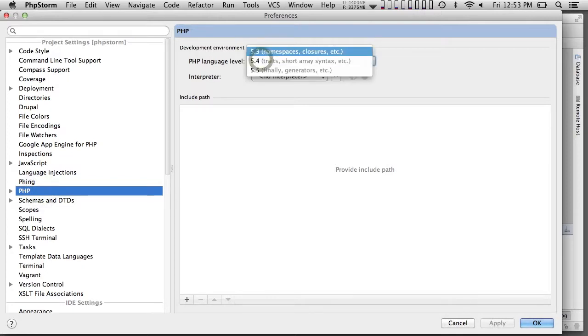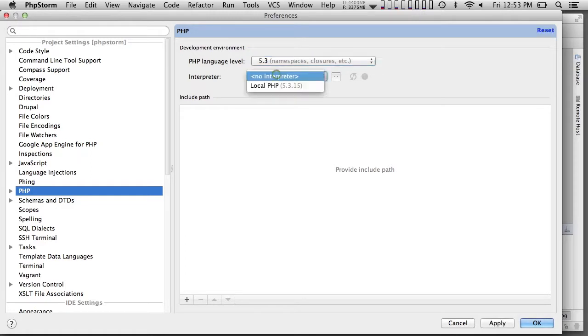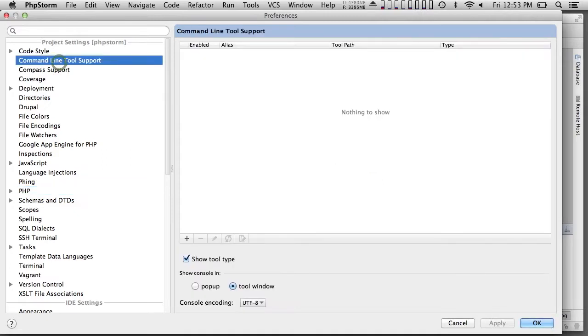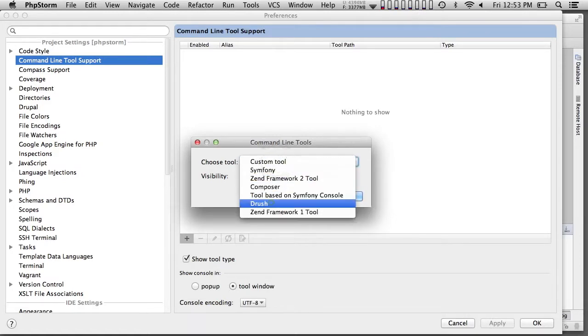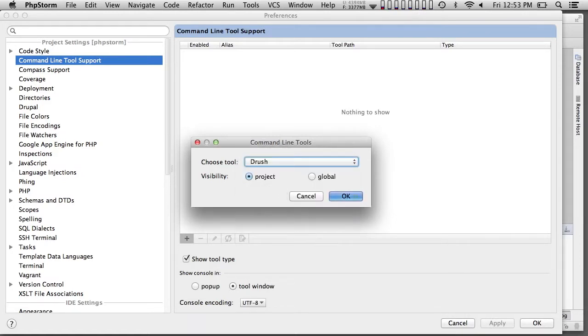We use PHP 5.3, and for the interpreter, local PHP. Click Apply. The next step is optional but recommended, enabling Drush support. Drush is the Drupal shell utility which Pantheon supports. Go up to Command Line Tool Support and click Plus. It'll ask me to choose a tool. I'm going to choose Drush and click OK.